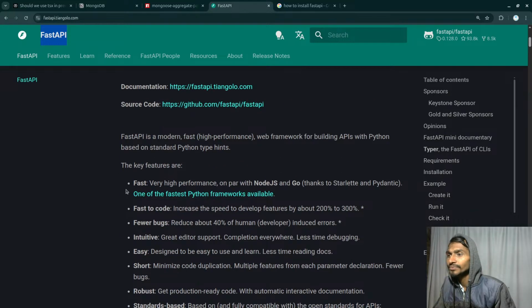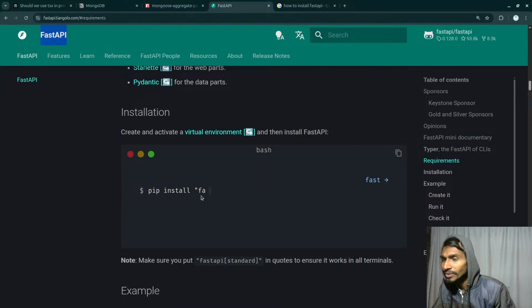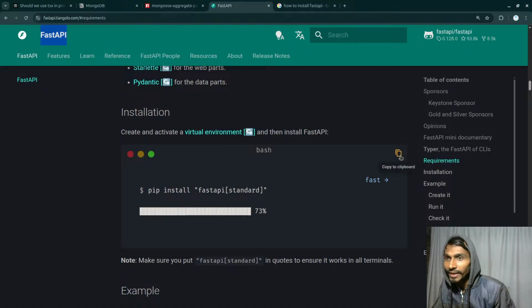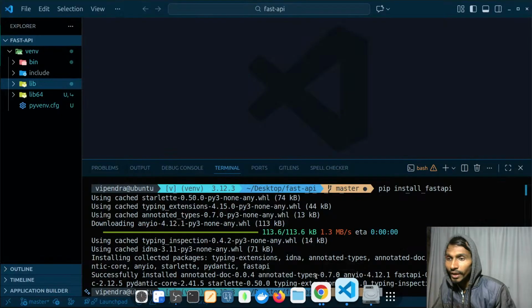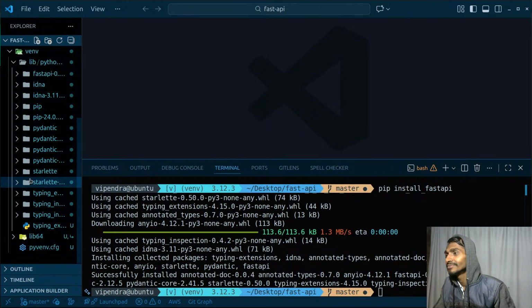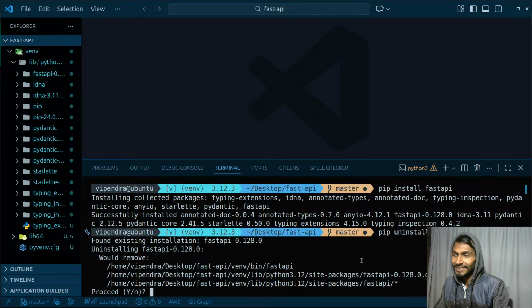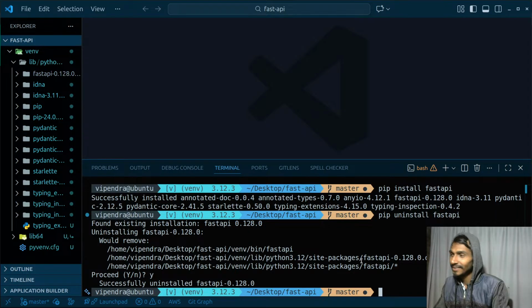FastAPI, they haven't mentioned. How can I actually? No, they have mentioned it. Sorry, I was blaming them for nothing. This is the one that I can use. Copy it. And the bad thing is that so many packages have been installed. So pip, I just hope that I can uninstall. So pip uninstall fastapi. Can I do that? Yes. That's not done yet. Never mind.